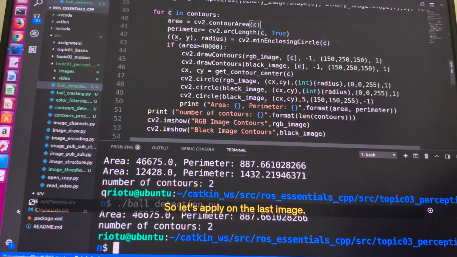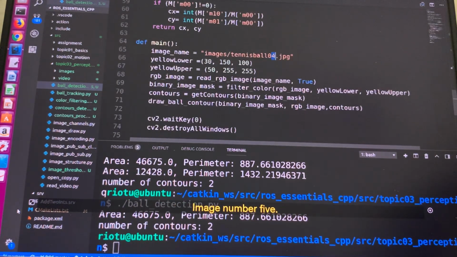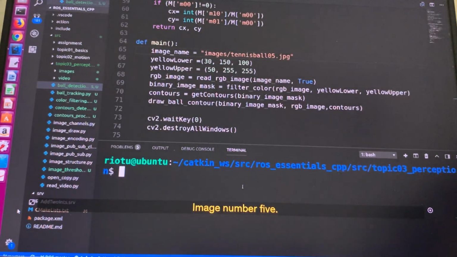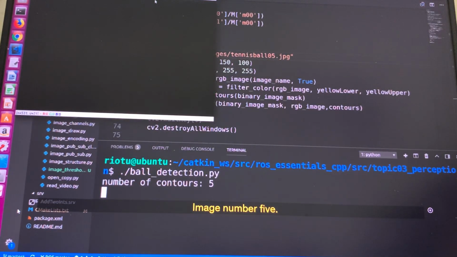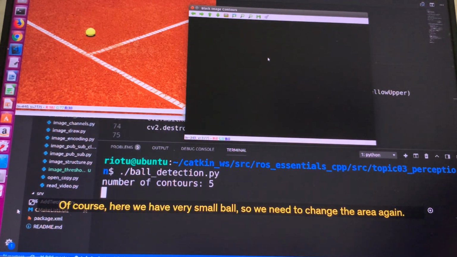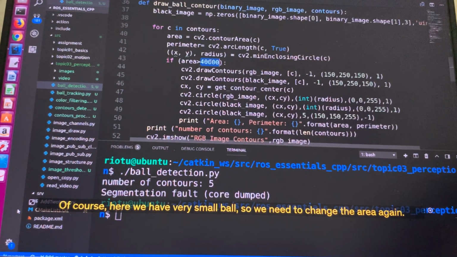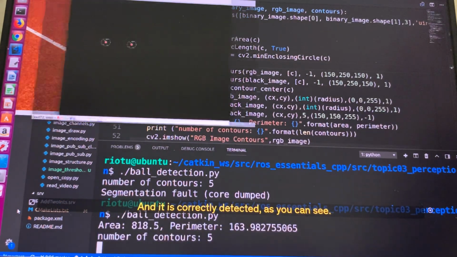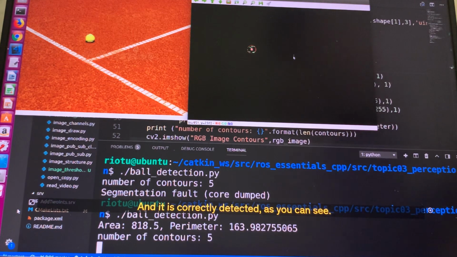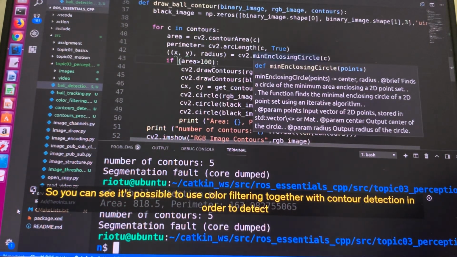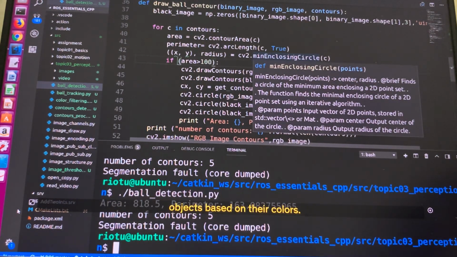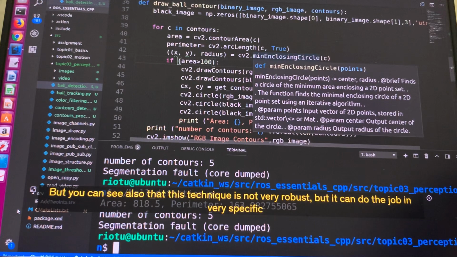So let's apply it on the last image, number 5. Of course, here we have a very small ball, so we need to change the area again. And it is correctly detected, as you can see. So it's possible to use color filtering together with contour detection in order to detect objects based on their colors. But you can see also that this technique is not very robust, but it can do the job in very specific contexts and use cases.